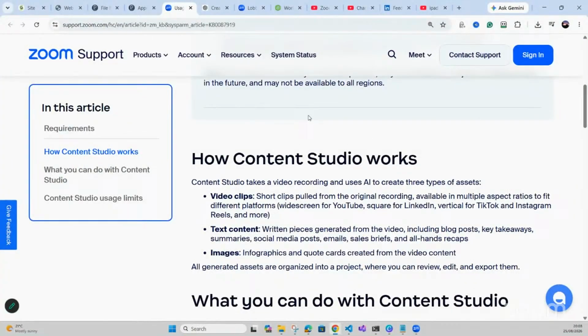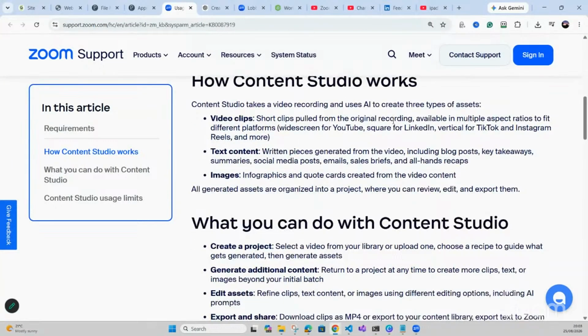So we are going to go back to the traditional method of going to Zoom support and reading the Zoom support document. The first one I want to read to you is actually this one here. And I'll read it out to you because, you know, that's what I'm here for.